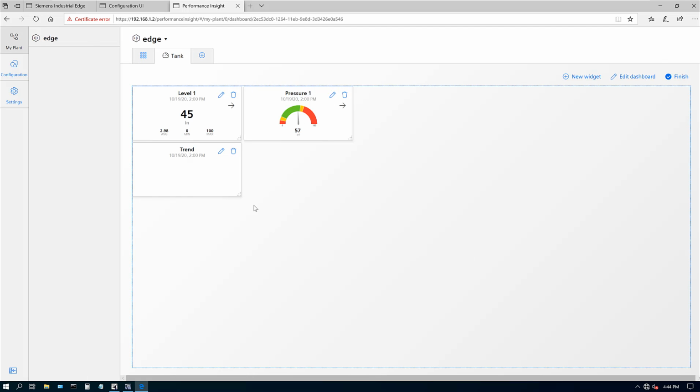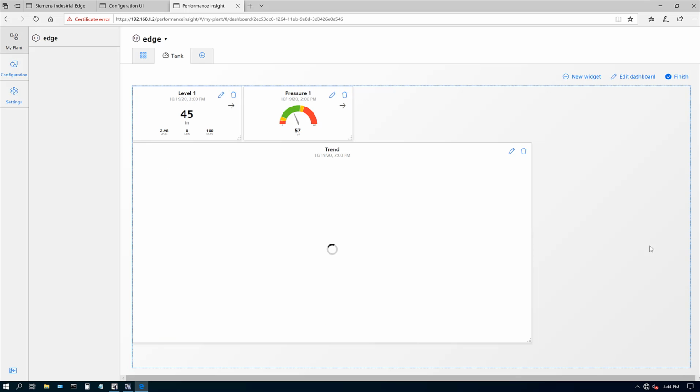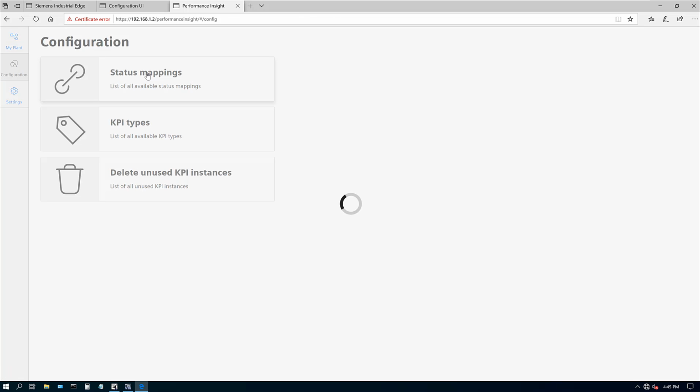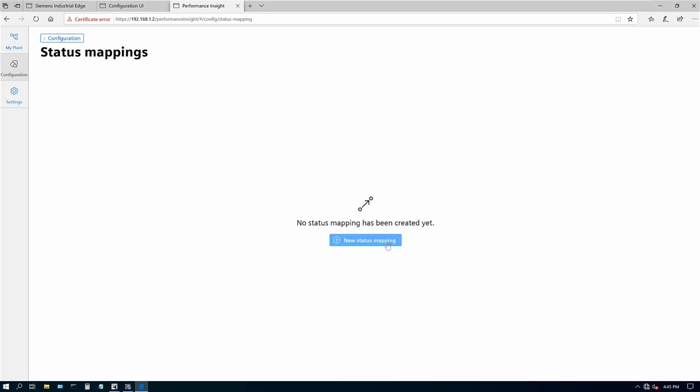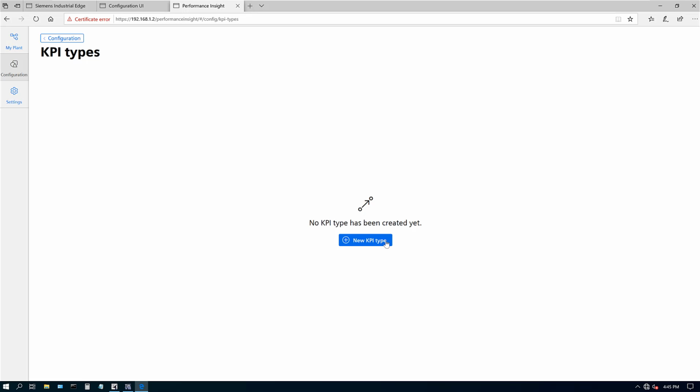It's pretty small. What's that right there? So I can make it a little bigger so I can see it. And voila. So we started doing this, and right there is all our trend values for the past 10-15 minutes or so. All right, let's look at all these options here. So now there is configuration, status mapping, new status mapping, KPIs. Yep, that's what we were looking for, KPIs.